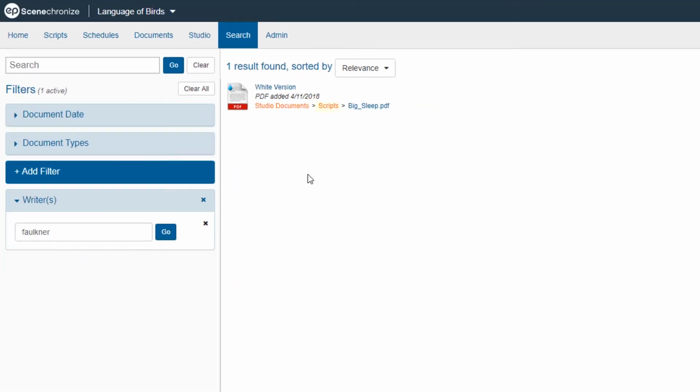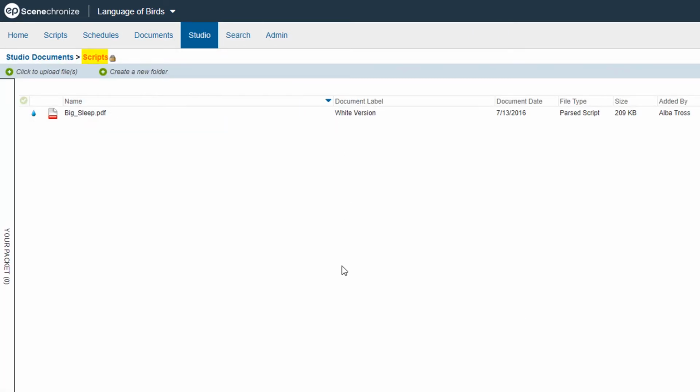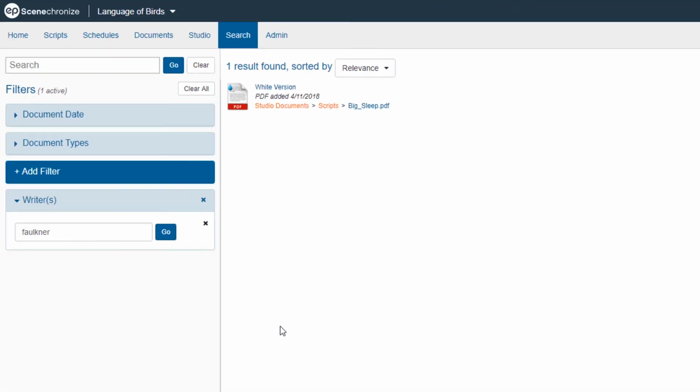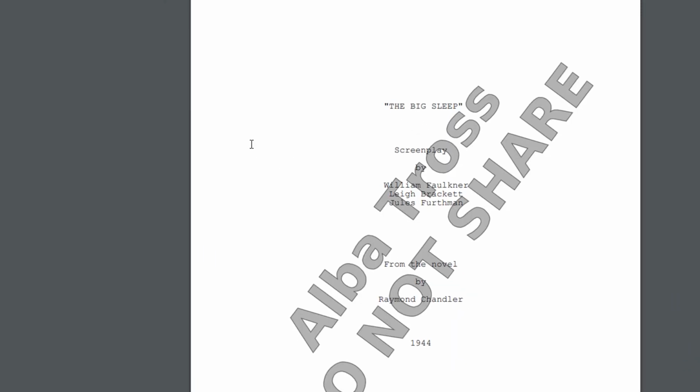Sections of the breadcrumbs will also work as hyperlinks. Clicking a breadcrumb will navigate you to that particular folder. Clicking on the file type end of the breadcrumb will open the document in a new browser window.